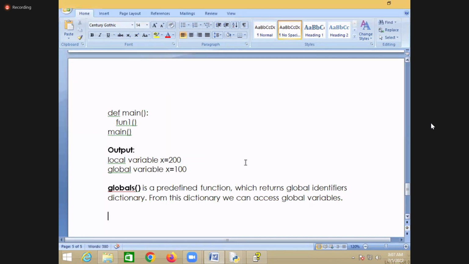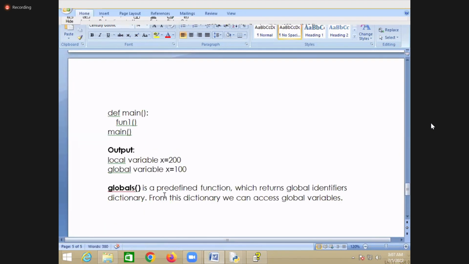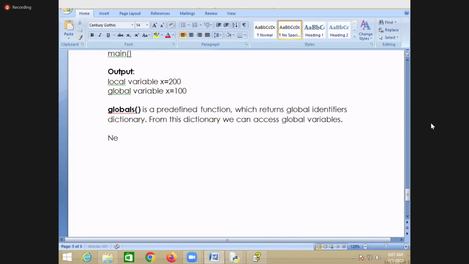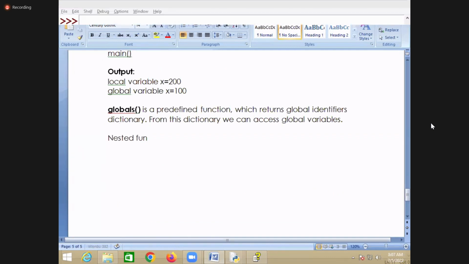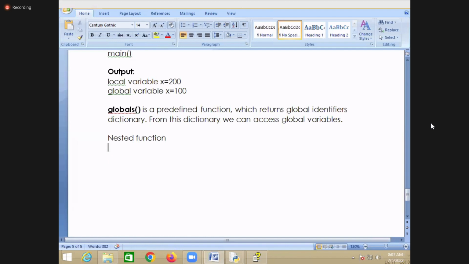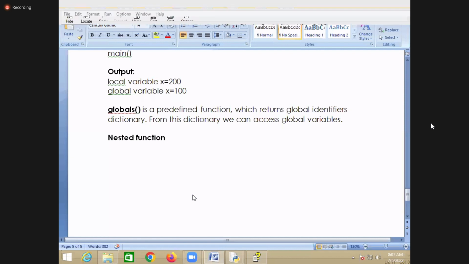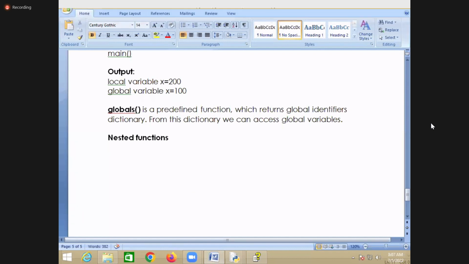Then the next one, this is about globals. Now you can write a function inside a function. Writing a function inside a function is called which function here? Nested functions.